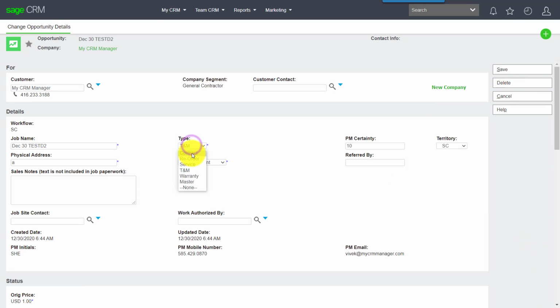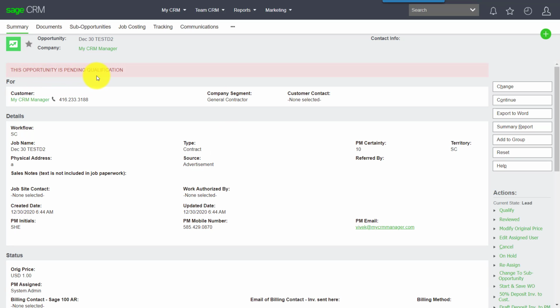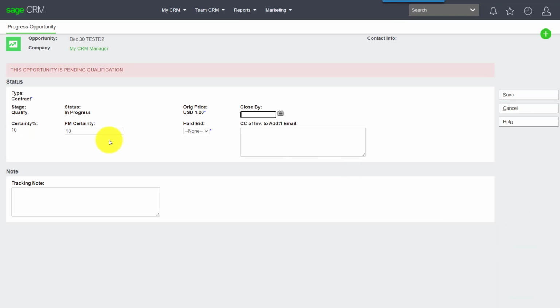If I change the type to contract and press save, you'll notice that the information message is different, but also the rules are different. And again, different rules display for different departments. If I want to progress this forward, this is where I saw those actions. Each of these is ultimately a different action.